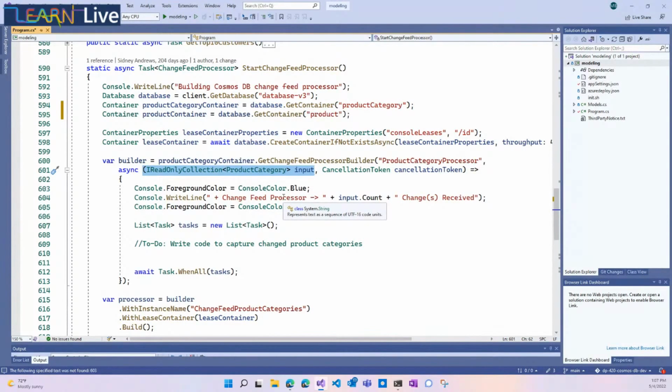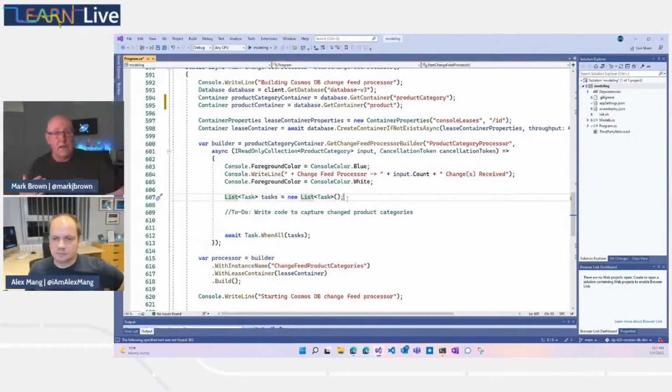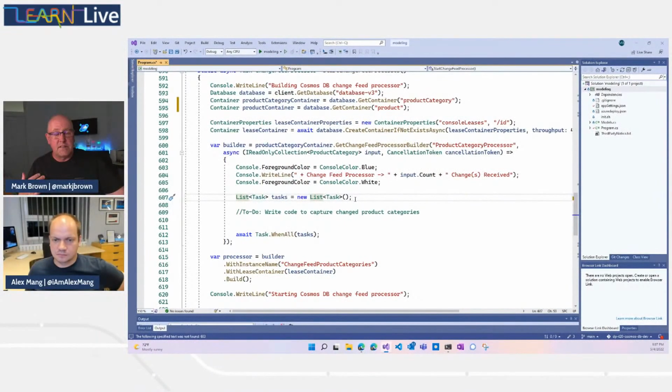So we're going to deserialize that into our POCO for that, which is product category. Okay, now what we're looking at here is we've got a new list of tasks. Within change feed, you could have one or more items since the last time it was checked. It generally runs like every second. So you could have obviously more than one thing that was written over that second.